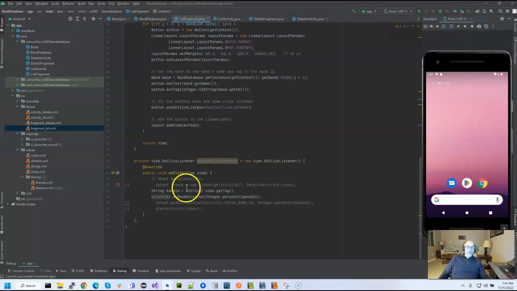So let me do this. Let me put a breakpoint right here. So when we click, this is then going to go through that onBandSelected method, and we will be over in the list activity. So let's run it with debugging. That'll take a second.